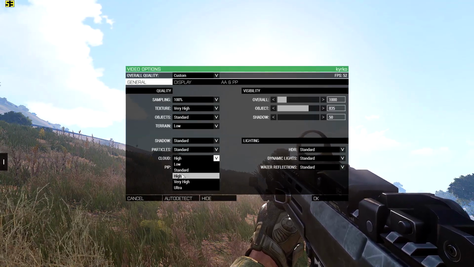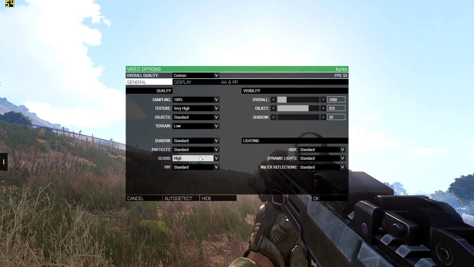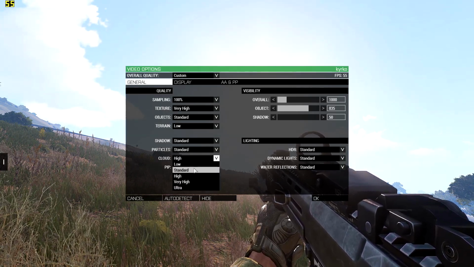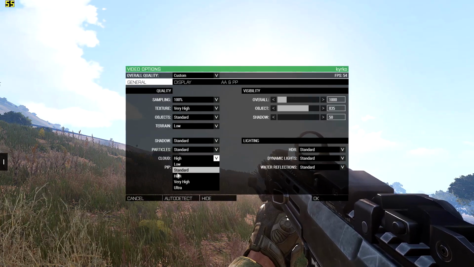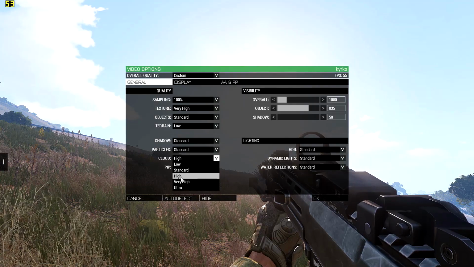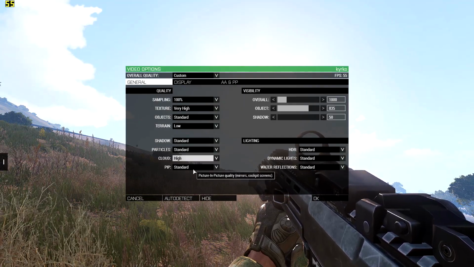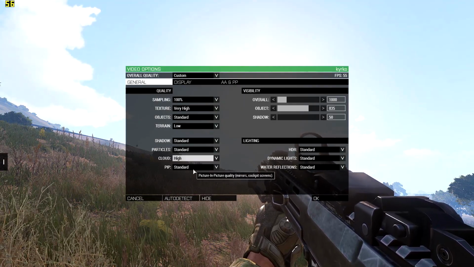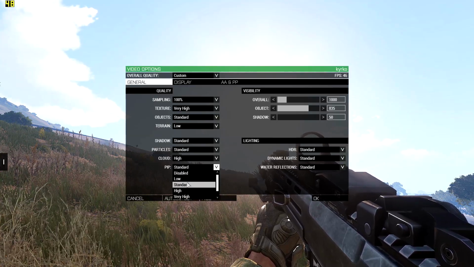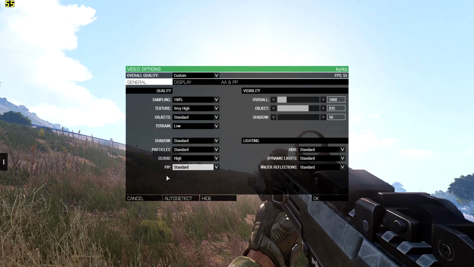Then the clouds, I like to keep them on high to make the game look realistic. If I put it on standard, the clouds start looking quite bad, and low, they look completely horrible, so I don't recommend it. So high is the way to go. Then the PIP over here, I like to keep it on standard so I don't lose any FPS when I go to an object that uses PIP next to me.